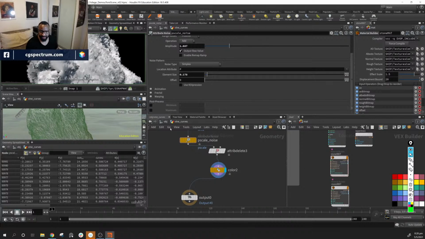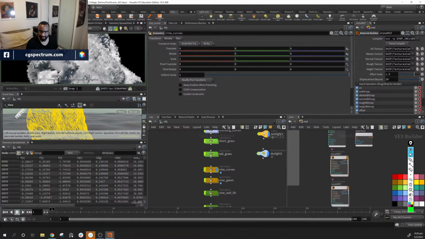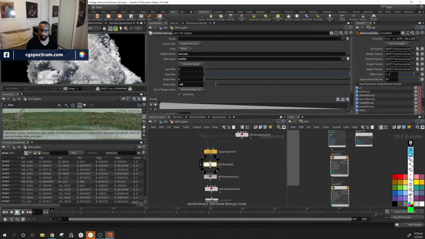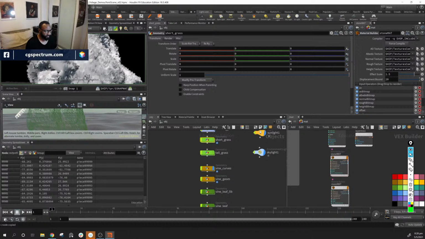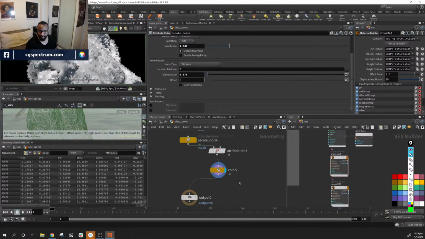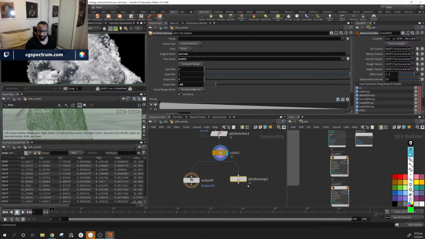I can probably actually just steal that work I did on the grass. This is the other great thing about node-based systems, is that you can steal parts from other parts. If you solve it once, you can take that solution and move it over to somewhere else. So let's see, vine curves and V, plug that in. And in there. Let's see what that gives us.